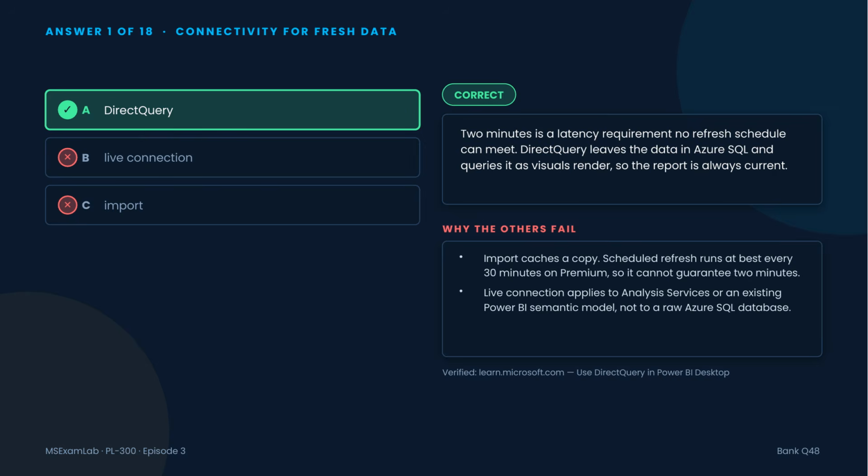Now, why the others fail. Import caches a copy. Scheduled refresh runs at best every 30 minutes on Premium, so it cannot guarantee 2 minutes. Live connection applies to Analysis Services or an existing Power BI semantic model, not to a raw Azure SQL database. Verified against Microsoft Learn: use DirectQuery in Power BI Desktop.